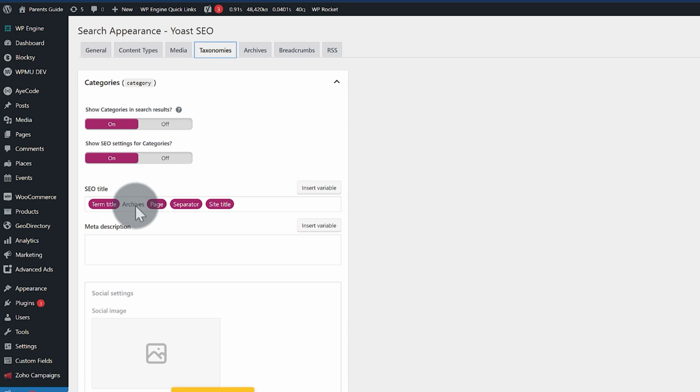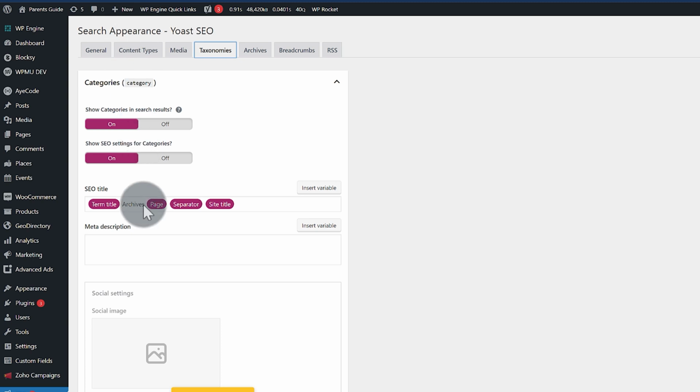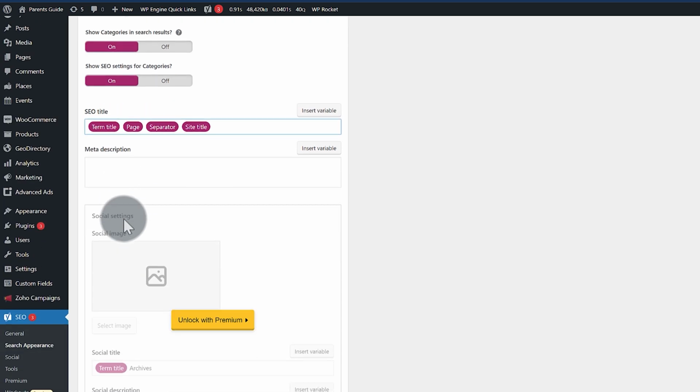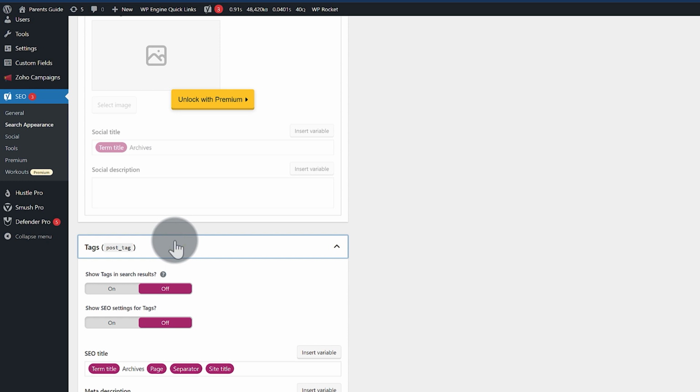And here you can see this word archive. So I was saying term titles, archives, page, separator, site title. So if we go back here, there's a school holidays, archives, hyphen, parents guide, you see. So if I just remove that, like that, there we go. That will do it. I'll check in post tag, that's got archives as well, so I'm going to remove that one there.